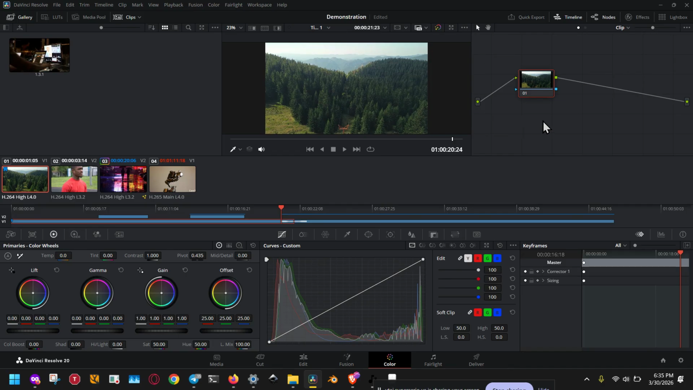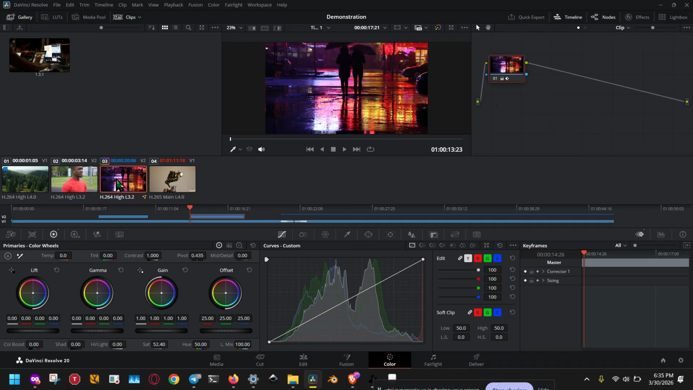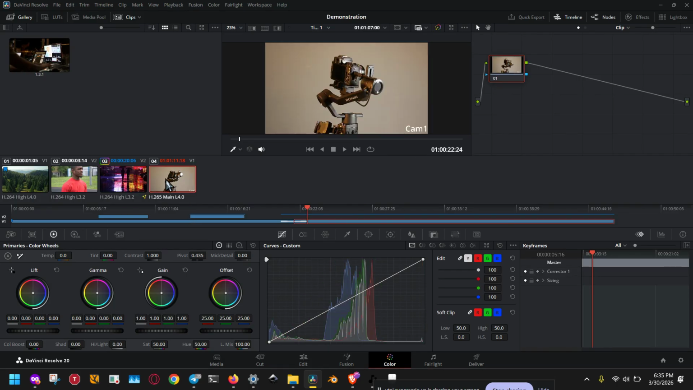Once you're in the Color page, look down at the timeline and select the clip you want to work on. Make sure the correct clip is active, because DaVinci Resolve will only apply the LUT to the selected media. You'll know you've selected the right one when you see the orange outline around the clip.